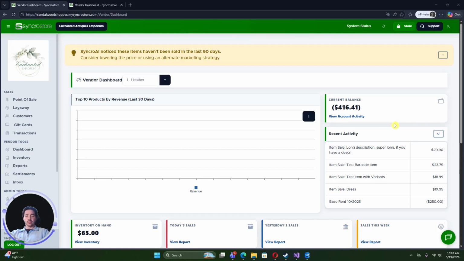In other POS systems, your rent and your sales settlements are handled completely separately. You get a settlement check for your sales, and then separately, you owe rent on top of that. This can get really confusing really fast and leads to a lot of disputes, missed payments, and inflexible scheduling. SyncRestore does this slightly differently.